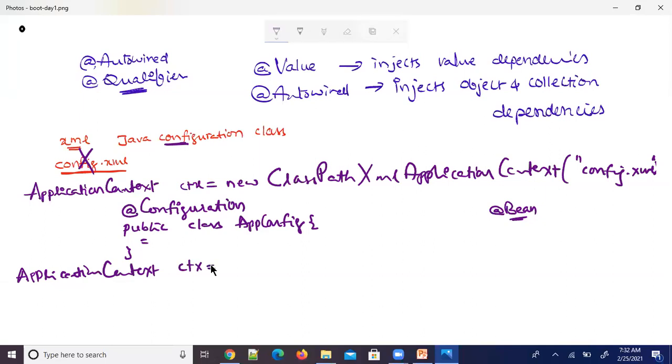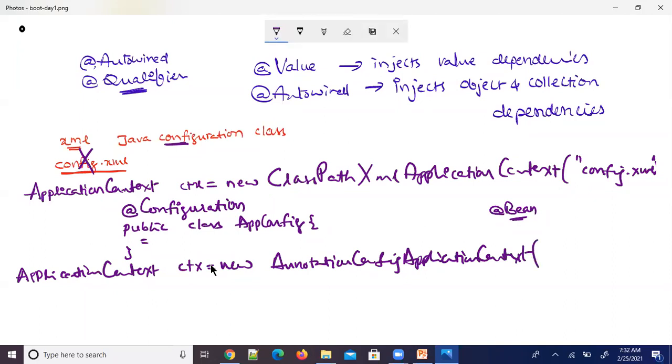Context is equal to new AnnotationConfigApplicationContext. Of, say for example, that configuration class name is AppConfig.class. Something like that we write.